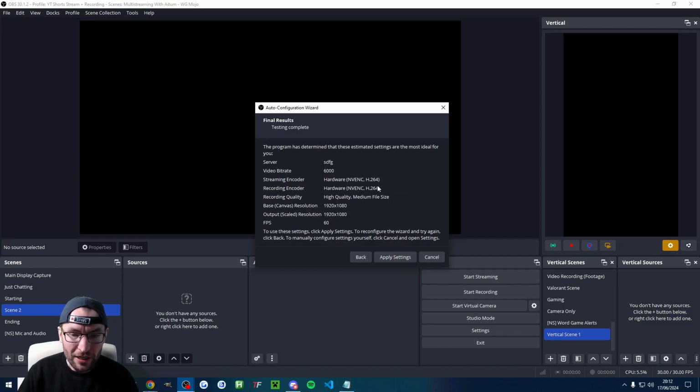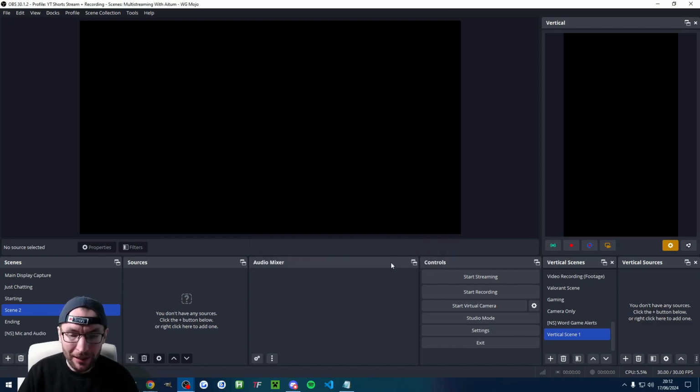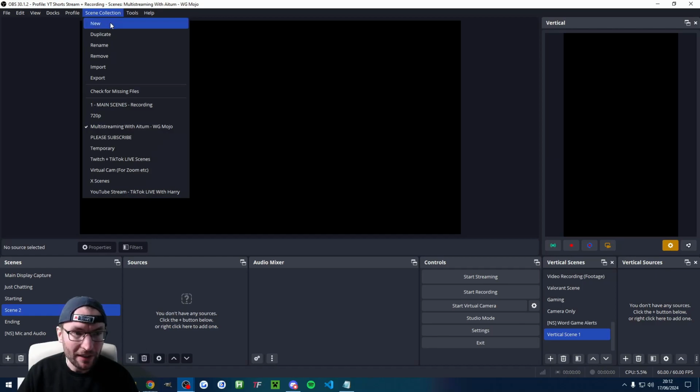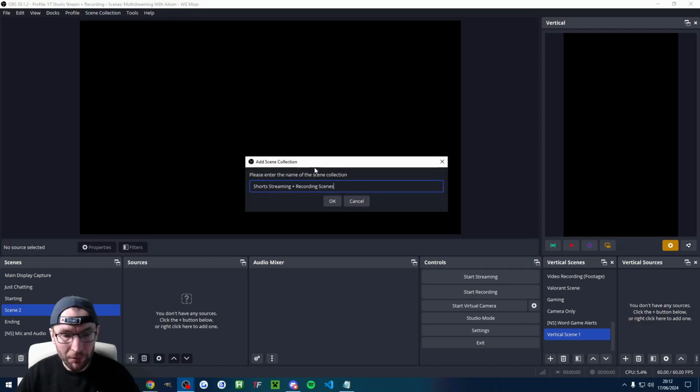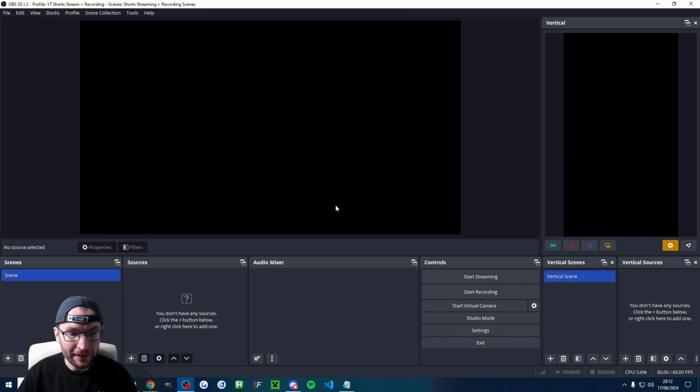So now OBS is suggesting good settings, so I'll press apply. Now we'll come back to the settings for Aitum Vertical later. For now, let's set a new scene collection. So click on scene collection at the top and click on new. Name it whatever you want. I've named mine short streaming plus recording scenes and press OK. And now you should have a blank set of both scenes on the left and on the right vertical scenes.